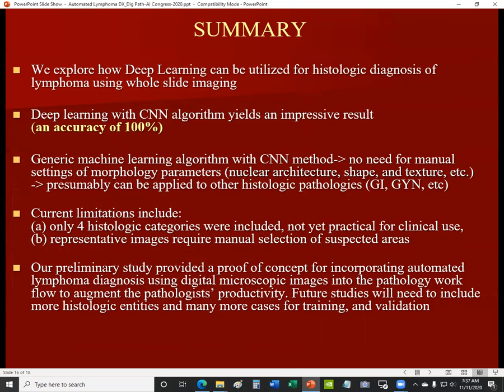First of all, only 4 histologic categories were included. Clearly, it is not yet practical for clinical use because lymphoma has at least 38 disease entities. Secondly, representative images in a model require manual selection of suspected area. A future study would need to have a more automated method to obtain suspect area.